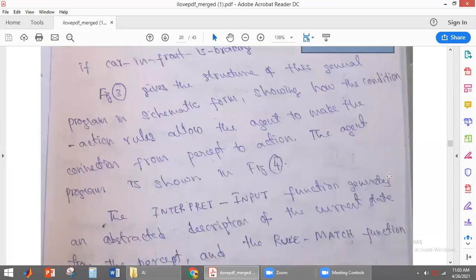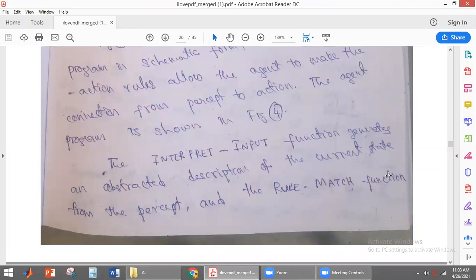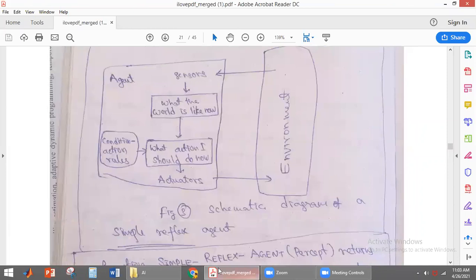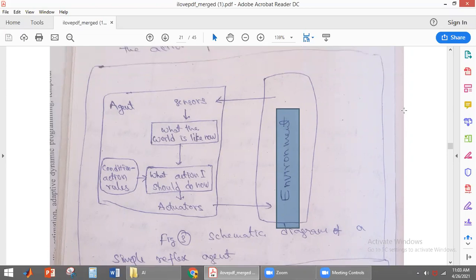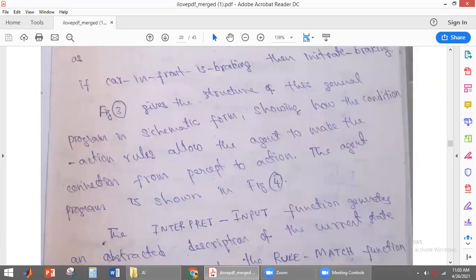The structure of this agent, which is based on condition-action rules to take the action, is given like this here. You see this figure. From the sensors, the agent comes to know about the state of the world, which is nothing but the environment. Now using this percept and the condition-action rule, it has to take an action that is given to the actuators. The same action will be performed on the environment. So this is the simple diagram of the simple reflex agent. This shows how conditions take the action from percept to action.